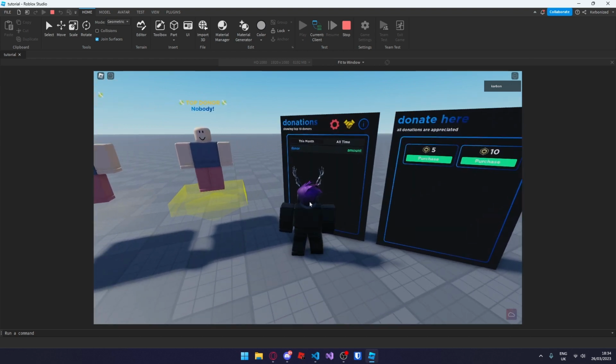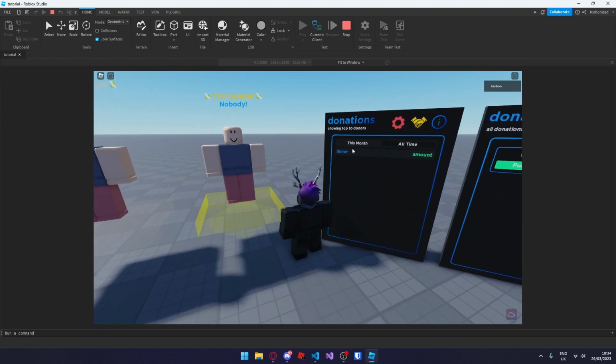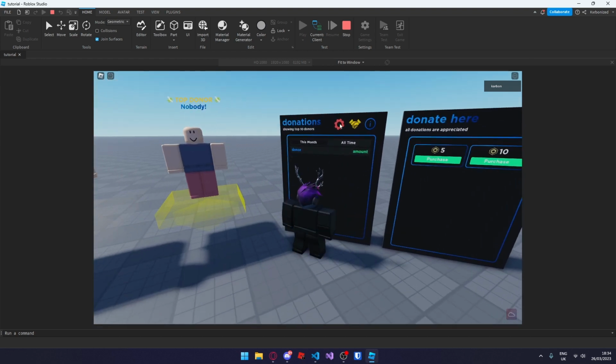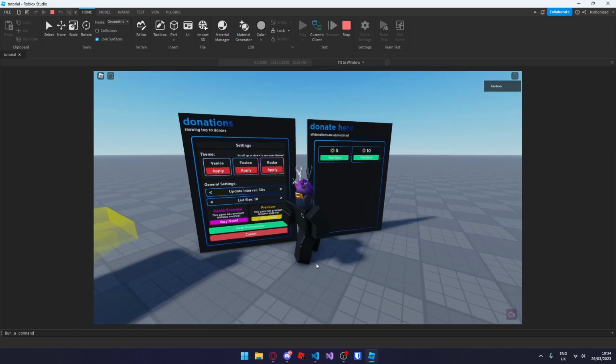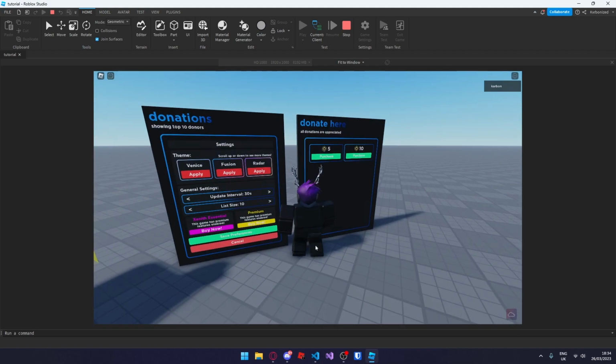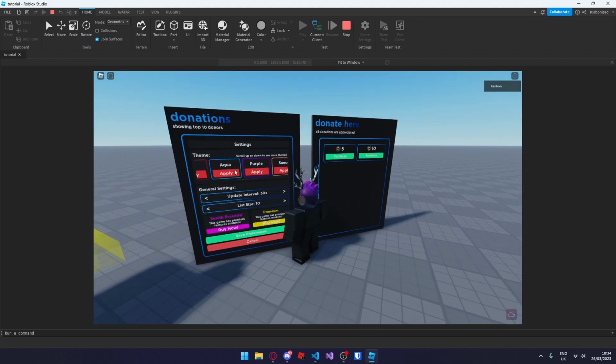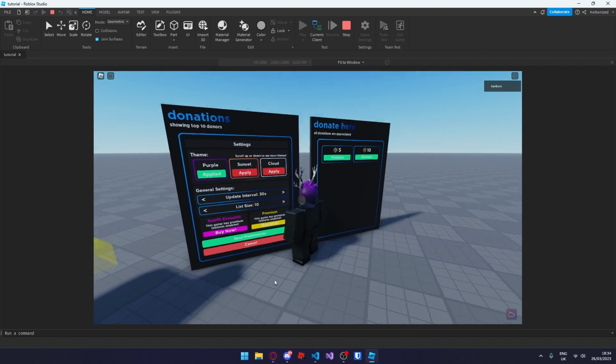You can see here, no one's donated, so no donations will show up. When we open up the settings page, we have all these different themes. Now, some of the themes are premium only. There will be a lot, but since my account is whitelisted for premium, I can change to whatever I want. For example, we'll use purple theme.